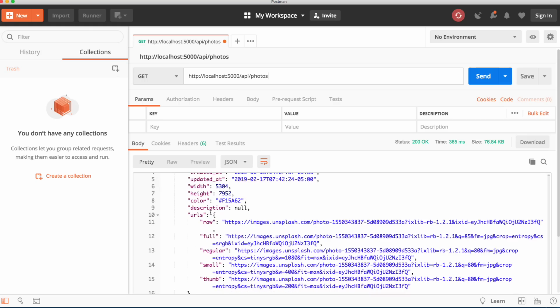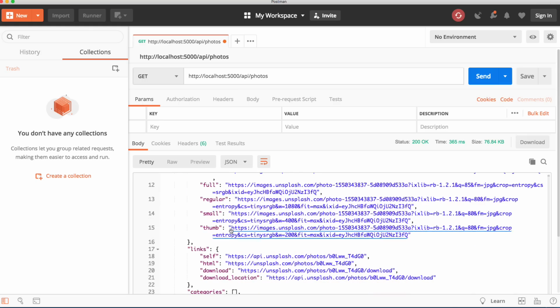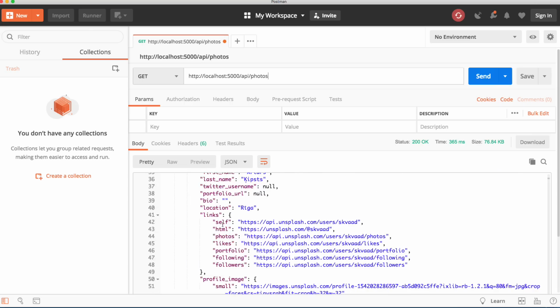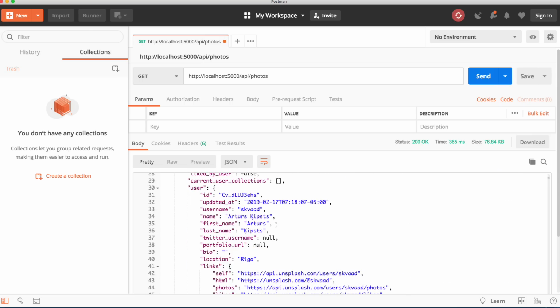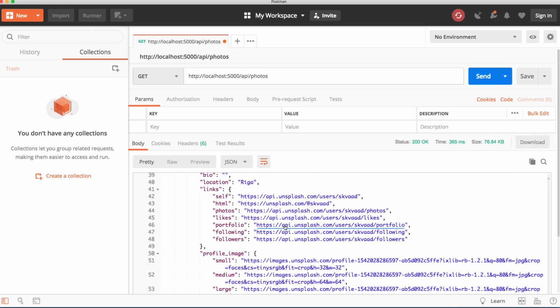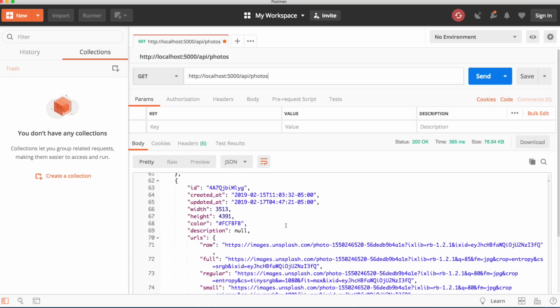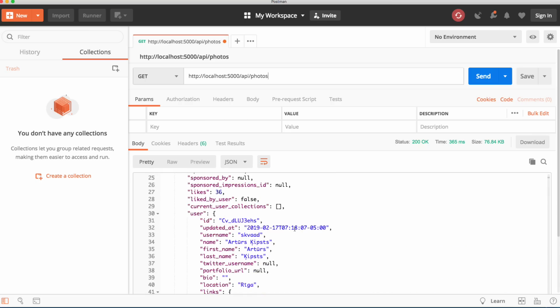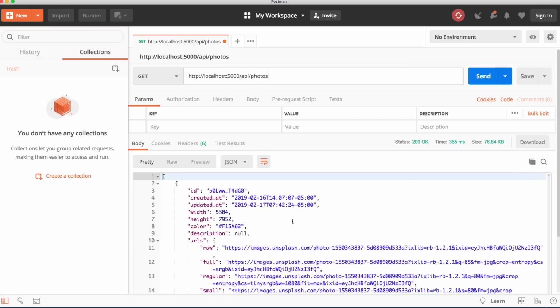They have an ID, they have the date, they have the width, the color, the description, all the different URLs for different sizes, basically, links, categories, a lot of different info, all the user info of the person that uploaded the image. So it's a really in-depth API. There's authentication where you can add photos from your app and stuff like that. So it's really something to look into for creating more in-depth applications. But now at least we know we can get these photos. So now we can start to work on the front end.